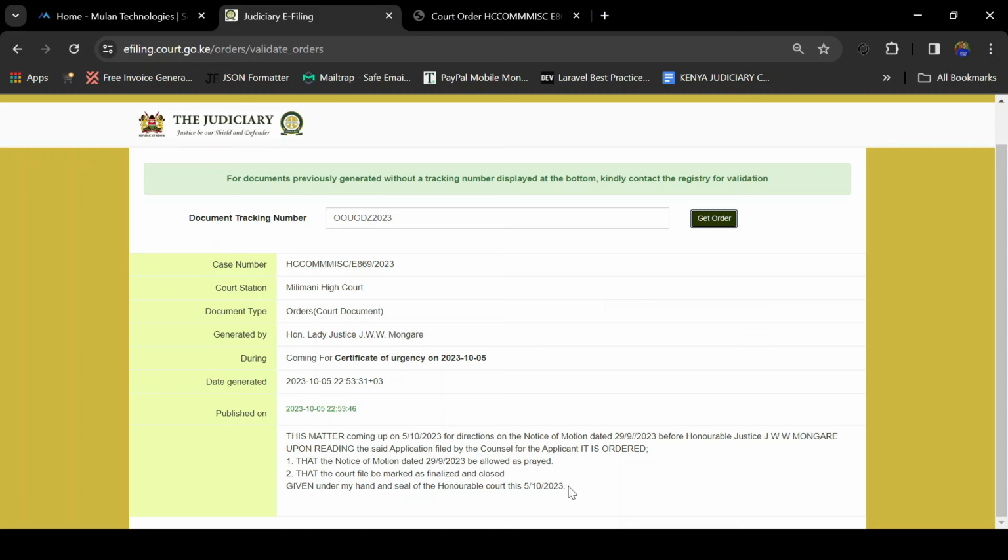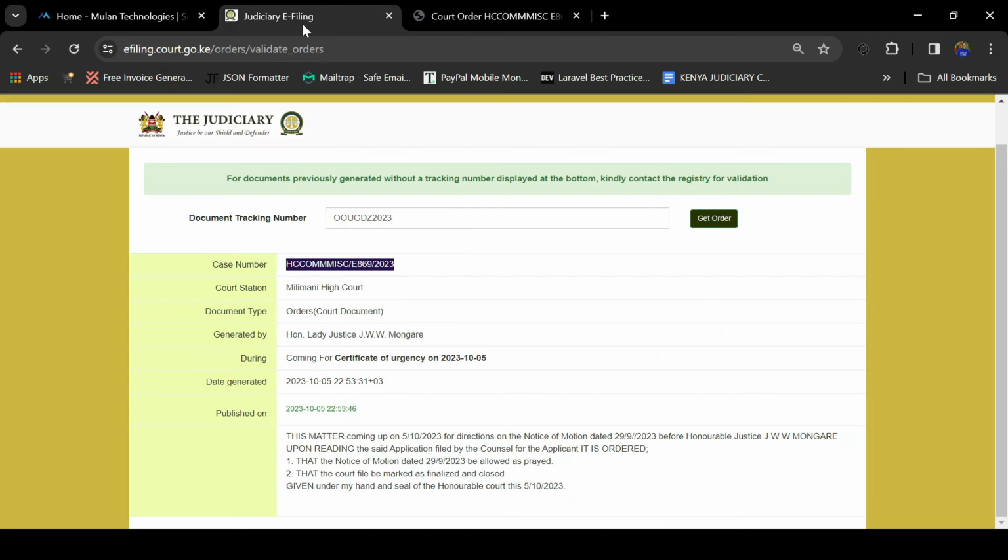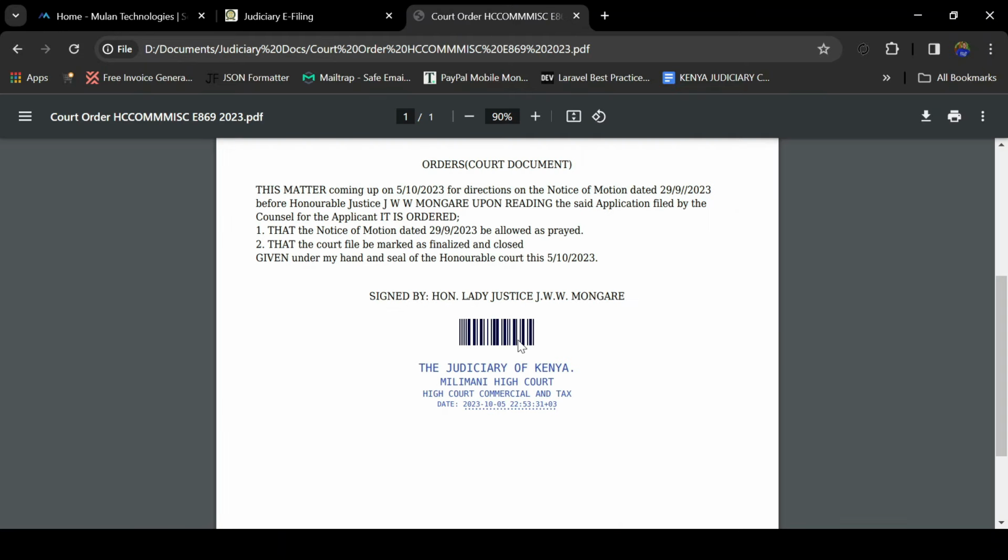For instance, the case number here is this case number. If you look at the court document, this is the case number. You'll also be able to see it was under Milimani High Court. On the court order, it's under Milimani High Court. You can even go down and see the specific details of the court order. So these are the specific details of the court order, and you compare them to what you have on that particular court order document.